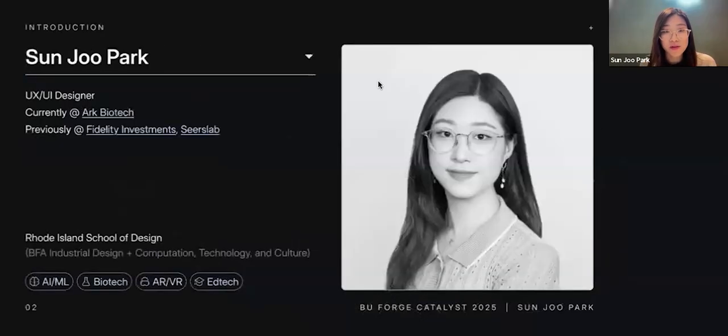Cool. So to do a little introduction myself, I'm currently a UI UX designer at a company called ARC Biotech here in Cambridge, where I've had the wonderful opportunity to build a model-powered simulation software for bioprocess from concept to launch as a founding designer. My work experience is mostly focused on leveraging emerging technologies like AI, machine learning, and XR. And I also have a background in industrial design and computation.